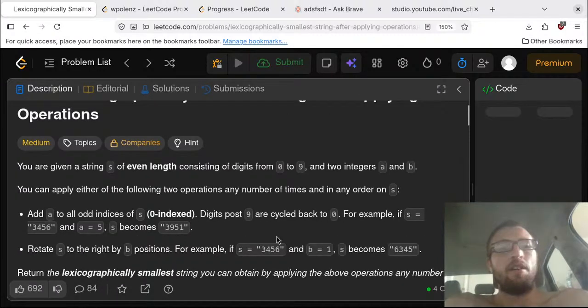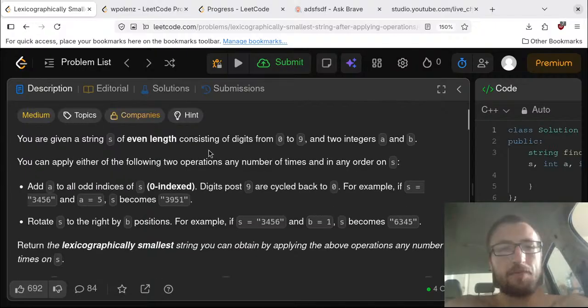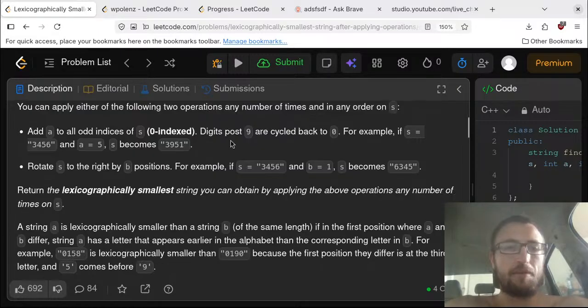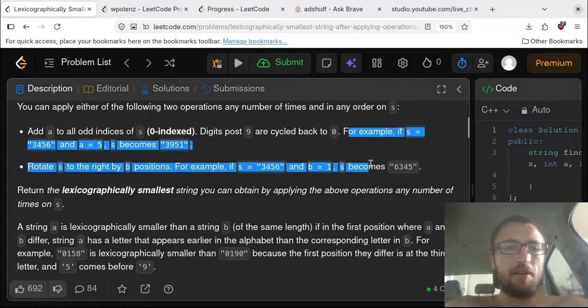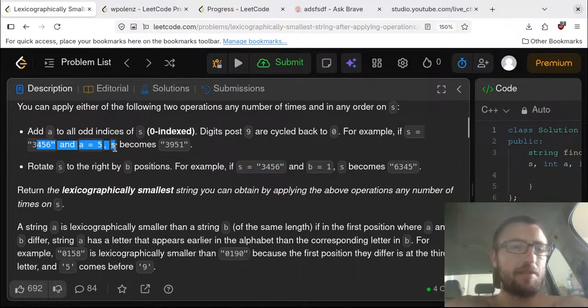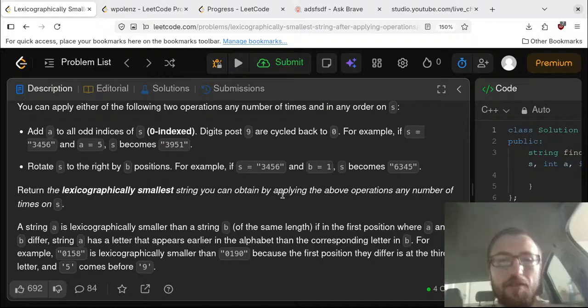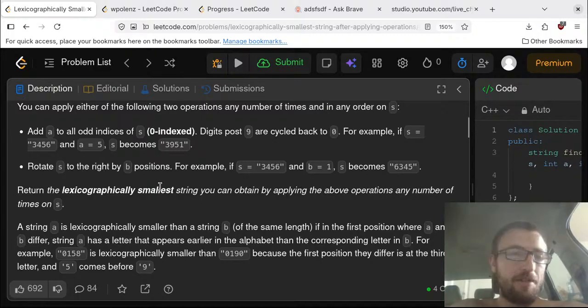Okay, so we've got a string S of even length consisting of digits from 0 to 9, and we can apply either of the following two operations any number of times, in any order, on S. Add A to all odd indices, where digits past 9 are cycled back to 0. For example, if it's 3, 4, 5, 6 and A is 5, then you get 3, 9, 5, 1. And rotate S to the right by B positions. For example, 3, 4, 5, 6 becomes 6, 3, 4, 5 if B is 1. Return the lexicographically smallest string you can obtain by applying the above operations any number of times on S.